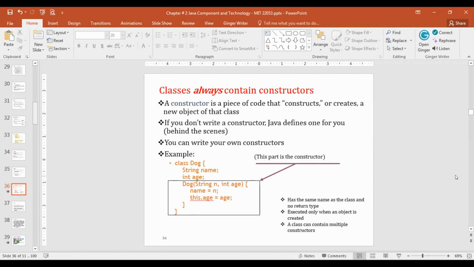Got the point? Constructor. Hello? Yes, sir. Got the point?